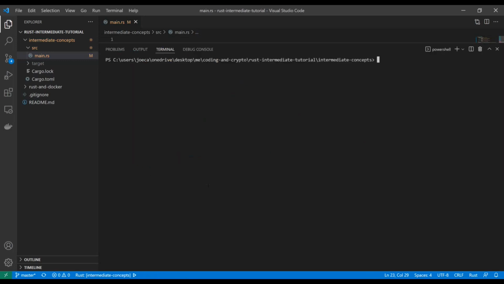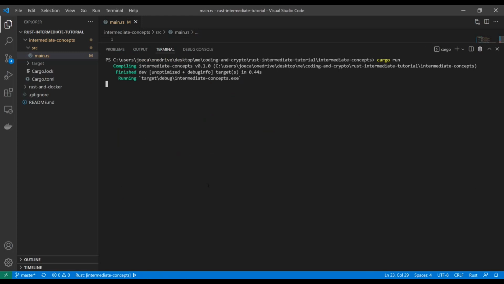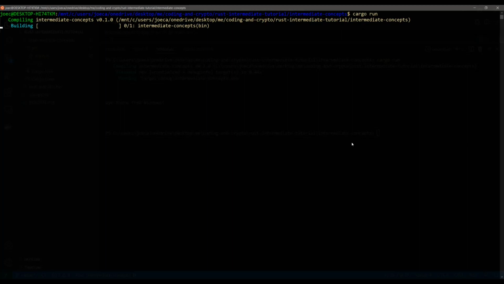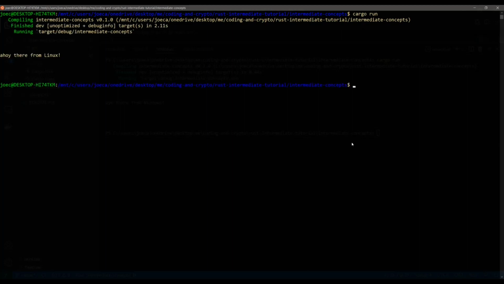And let's run it on Windows first in VS Code and see what we get. Hey there from Windows. Nice. Now, if I run it from my WSL terminal, if I do cargo run, you can see instead, since we're on Linux, we get ahoy there from Linux. So how cool is that?